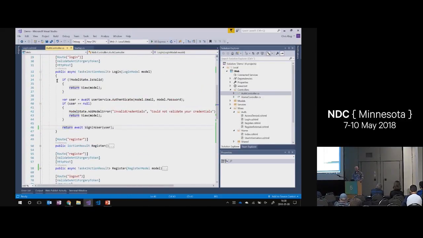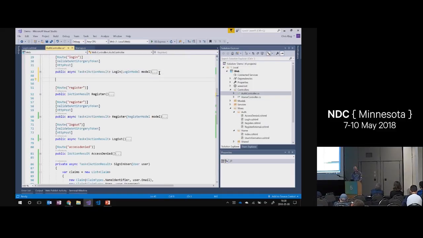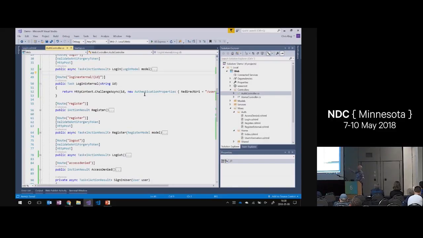Once that is in place, I need to go to my auth controller, and somewhere up here under login, let's do it here, I'm going to add this thing here. So I'm adding another route here that's called /login external /ID. So the ID is going to be the name of the authentication handler that I want to use. As I said, Twitter or Facebook in this case, but it could be any other provider that you've registered as well. And then I'm calling HttpContext.ChallengeAsync, basically saying, send a challenge to the user and get the user to log in.